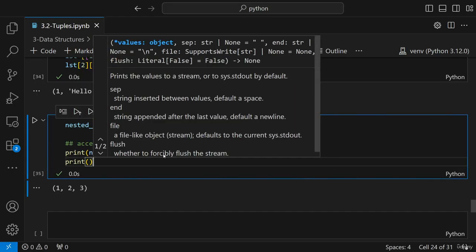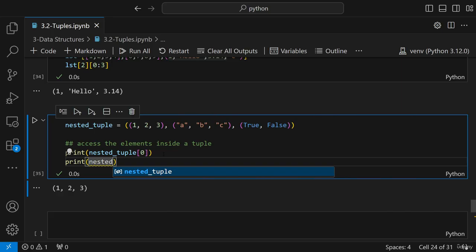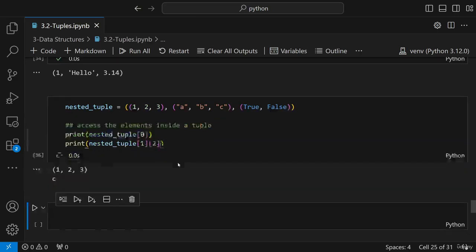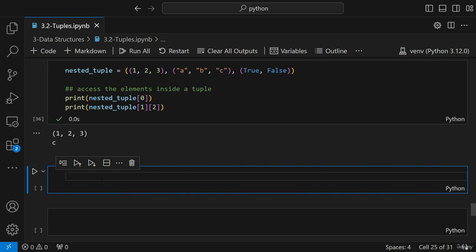I will go ahead and write print nested underscore tuple, and here I'm going to specifically write first index, right? First index will basically get me all the elements over here, and this will be my second index, right? So here, if I go ahead and execute it, I'm able to get C, right? I can also iterate through this nested tuple, right? By using a for loop.